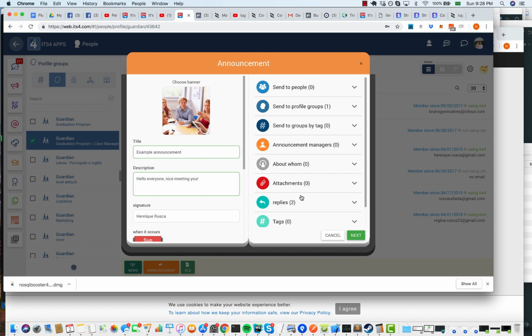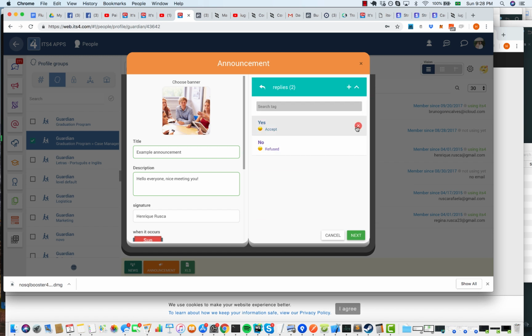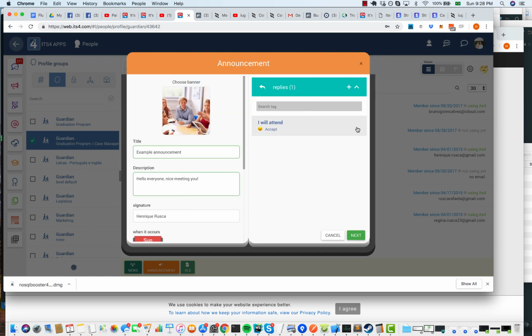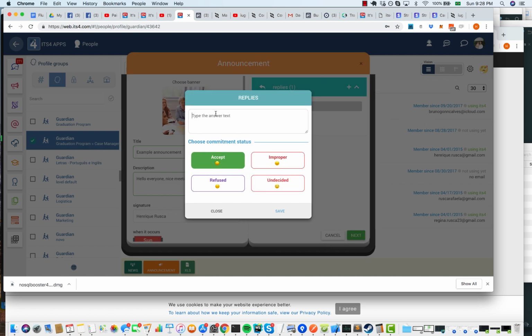And also very important, you can add attachments. So if you want to add a file, or you can define replies to this announcement. So instead of yes and no, I want people to be able to reply, I will attend, and I will not attend.